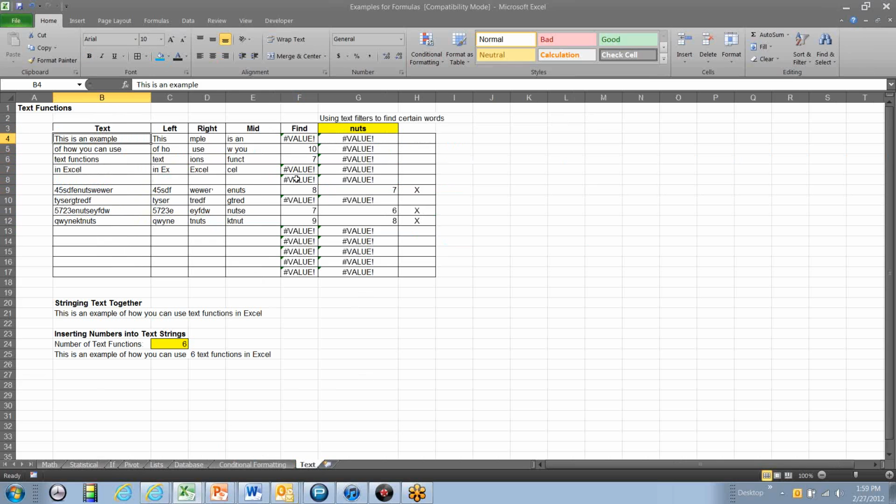The last little section I want to go over is text functions. This is an example of the left, right, mid, and find functions. You can see here's the text. This formula takes the left 5 characters, so it's a way to parse things out. This takes the left 5, this takes the right 5, and this takes the middle, starting at character 6 and taking 5 characters.